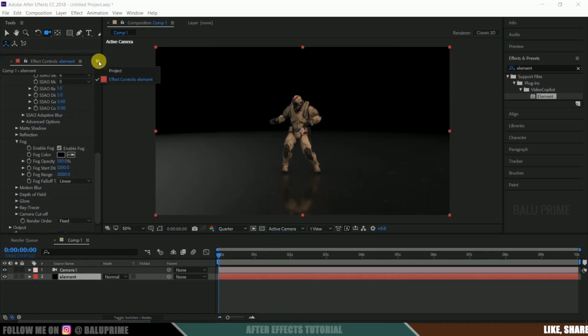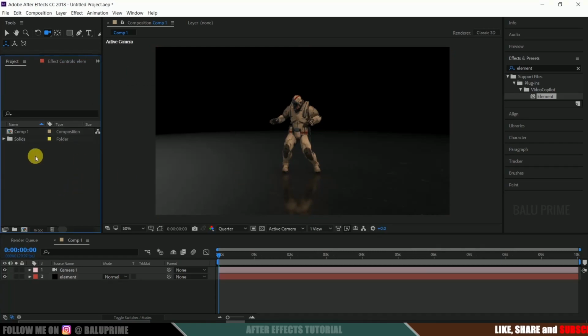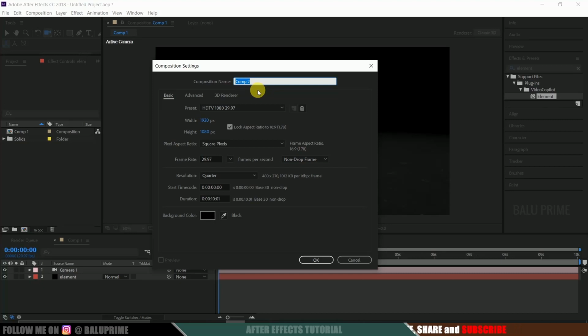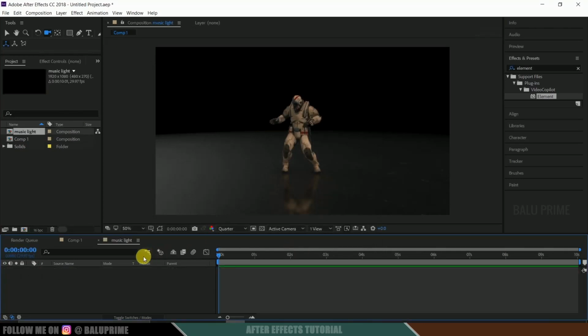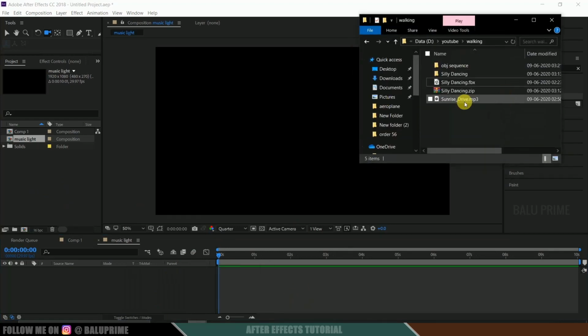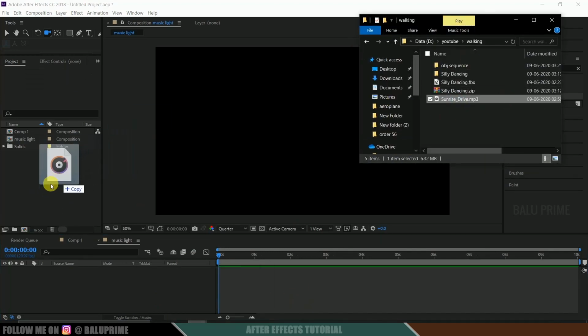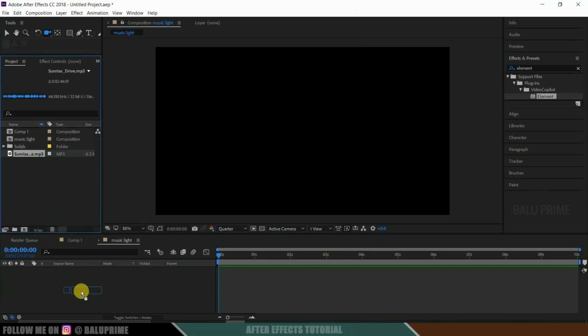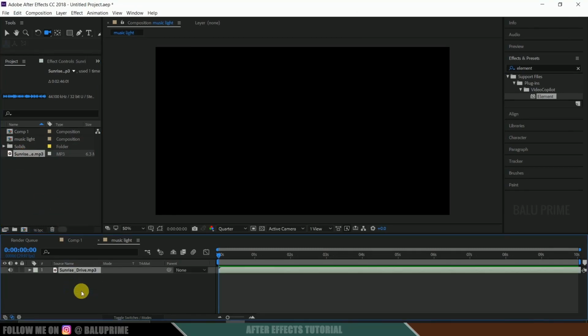Now come to this project once again. Now right click on this project panel, create a new composition. Now let me rename this to music lights, and hit OK. So we got this music light comp here. Now let me select an MP3 file. So I will be using this. Let me drop it onto this project panel. Again drop it onto this music light comp.